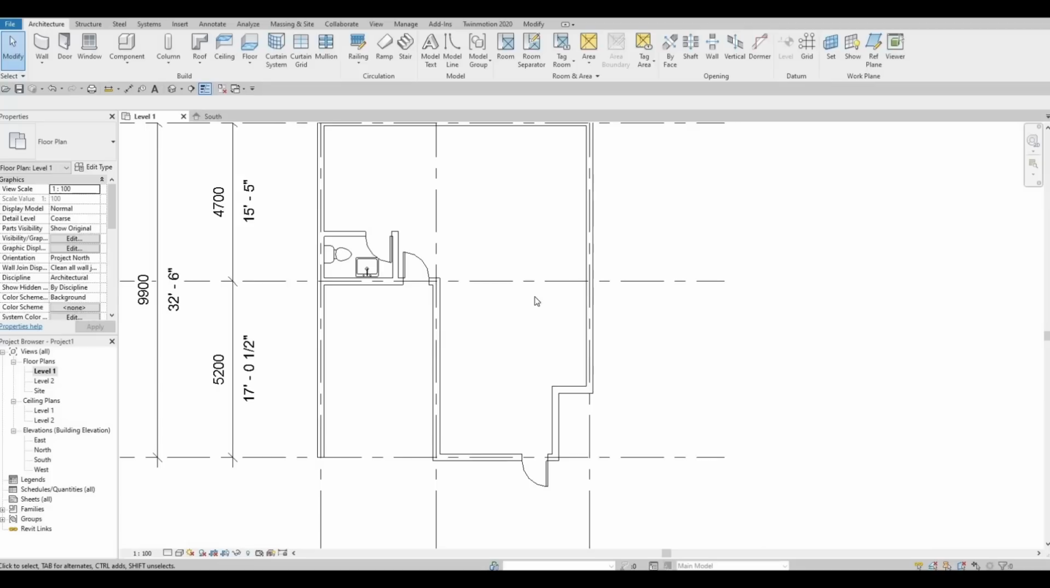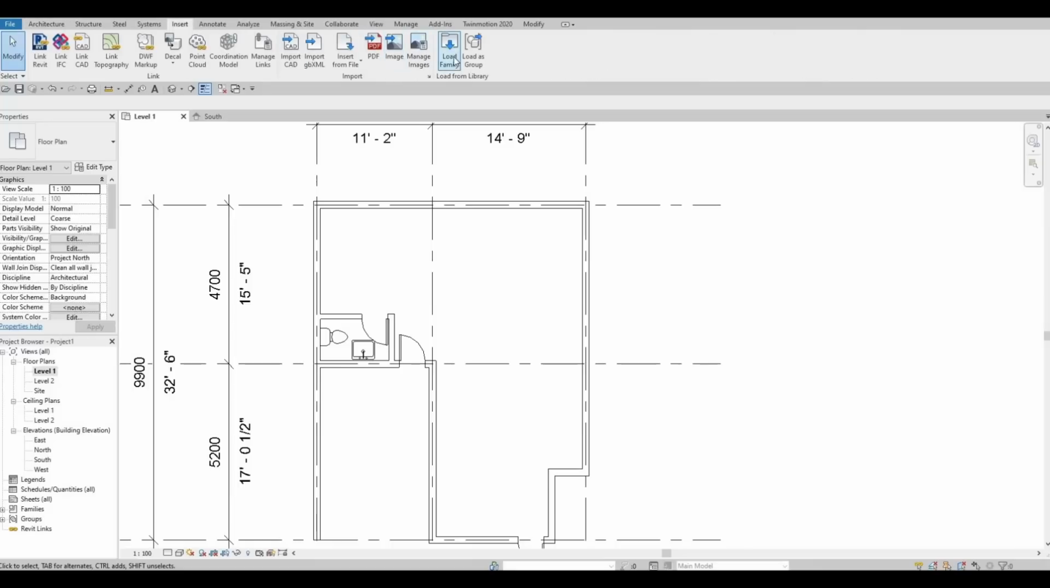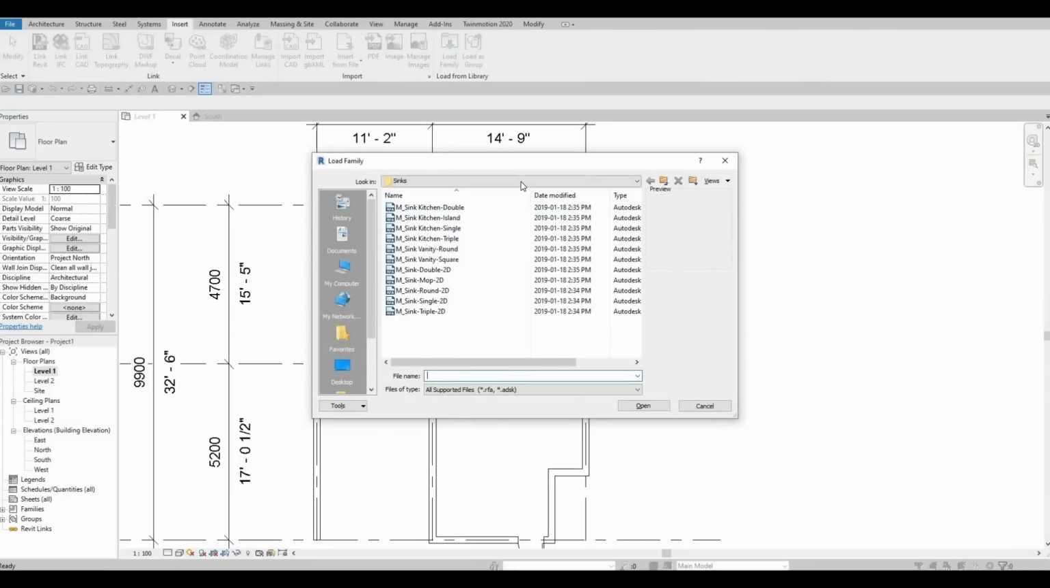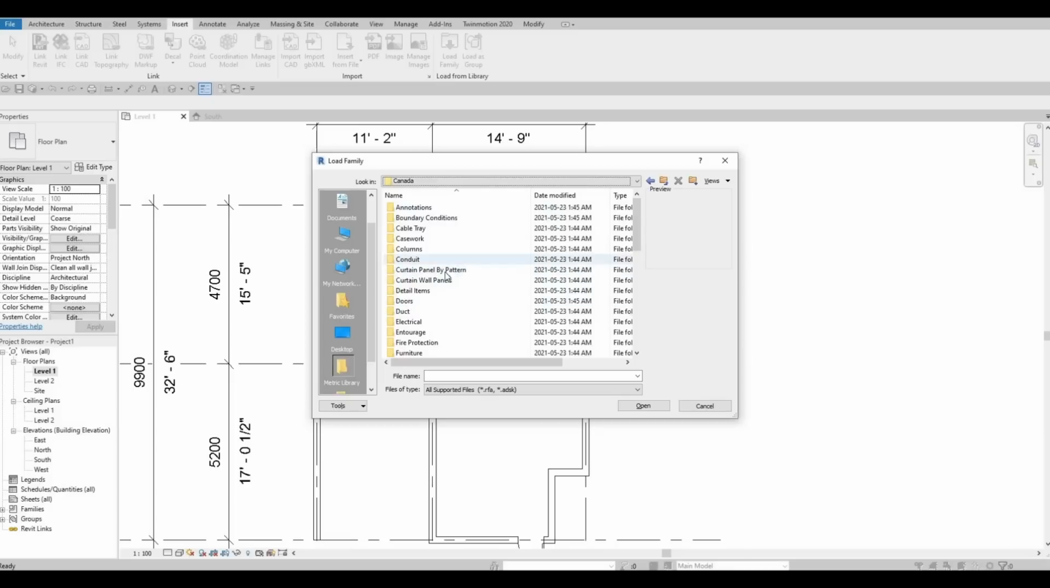And the next thing is let's do our kitchen. So like I said, this will be an L kitchen, and we will have an island. And here we're gonna add in our dining. So first, let's go back to insert and load family. Click on here and go back to the starting.